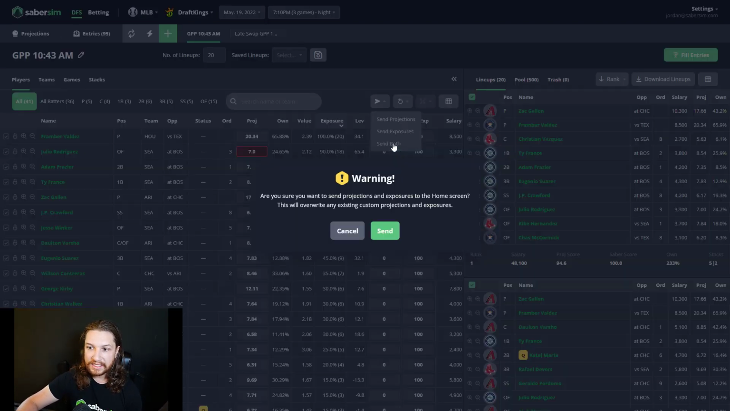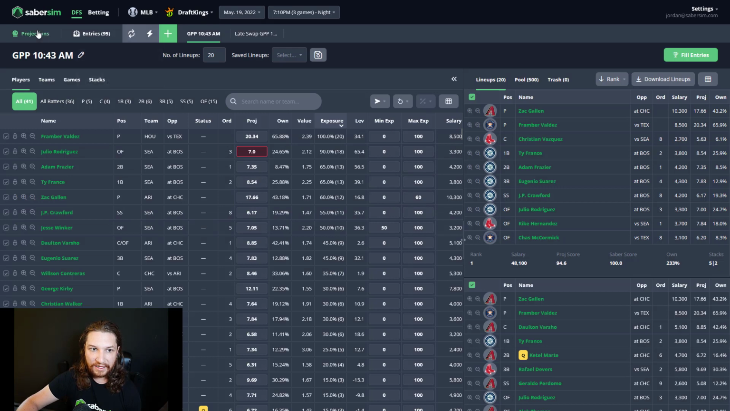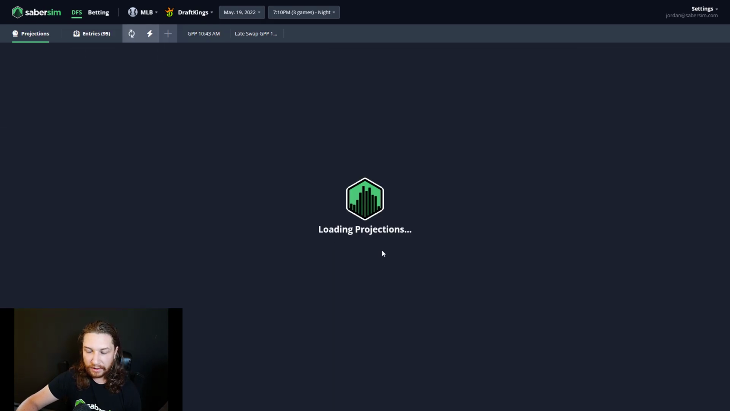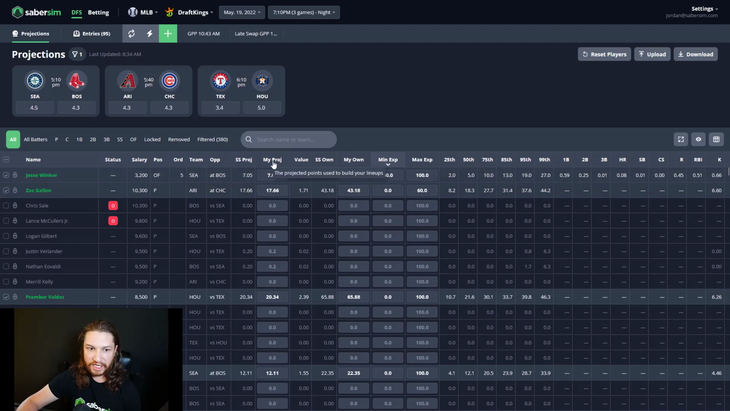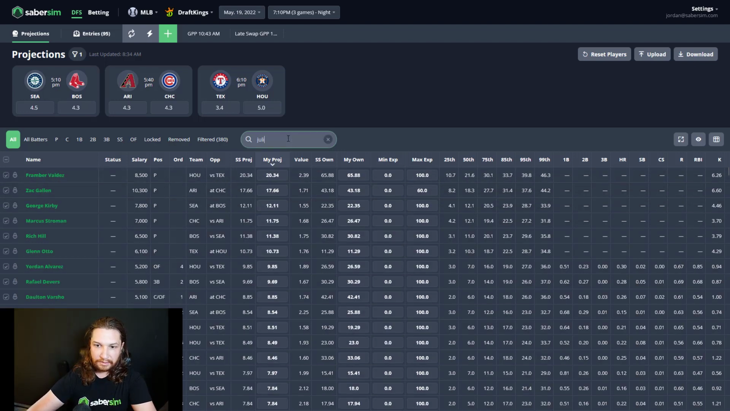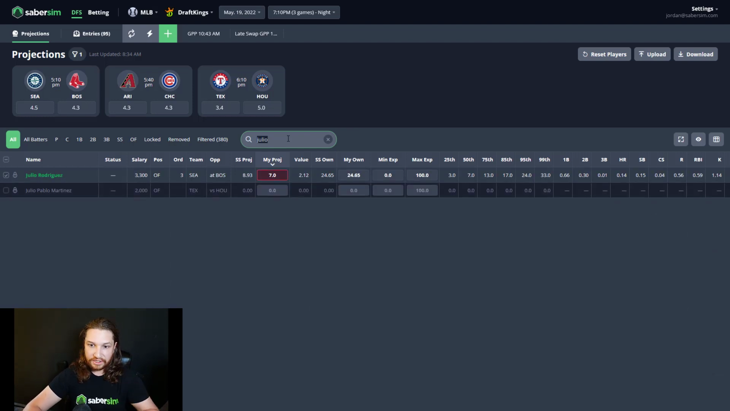I'm going to go ahead and click send both. You'll get a notification that you'll overwrite any existing custom projections and exposures. I'll send that. And then if we go back here, we will now see on this tab that our max exposure to Zach Allen is set to 60%. Our min exposure to Jesse Winker is set to 50%, and our custom projection for Julio Rodriguez is correctly set to 7.